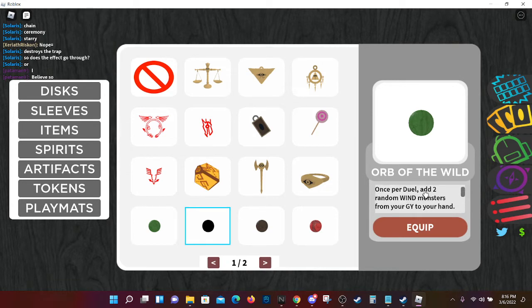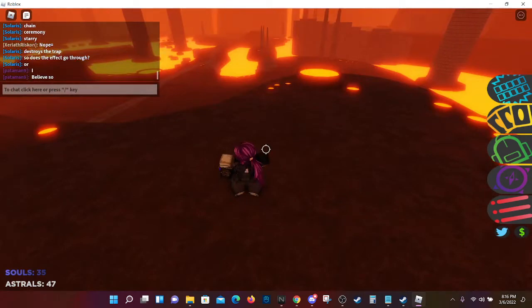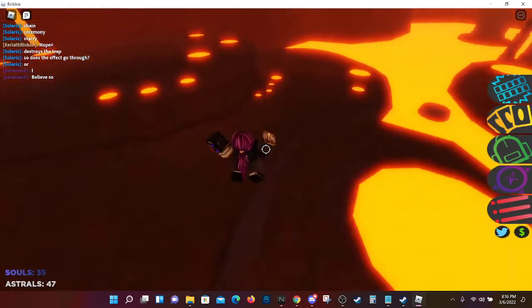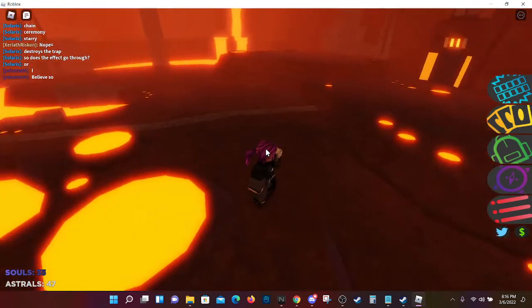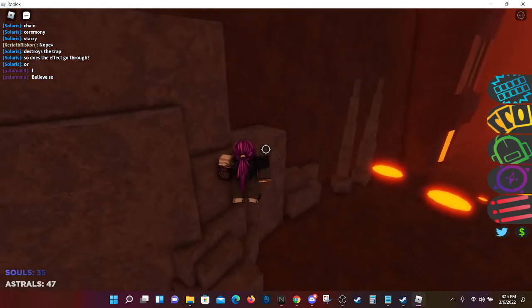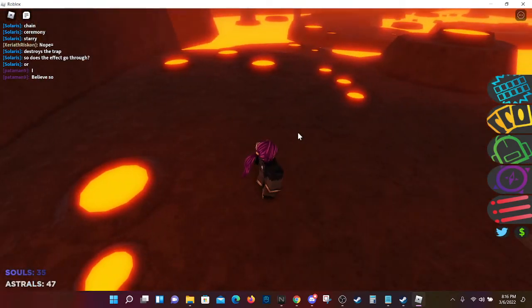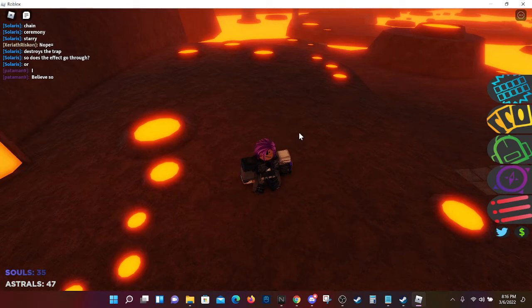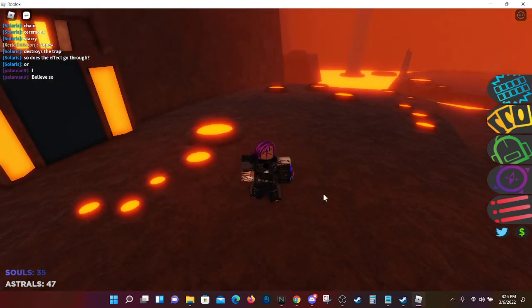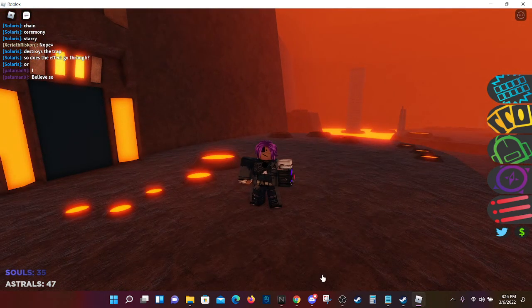So once per duel, you can add 2 random wind monsters from your graveyard to your hand. Same thing with earth, same thing with fire, and same thing with water. I know the Orb of Light probably does something more along the lines of you can special summon 1 light monster from your graveyard twice per duel. And it starts you off with 12,000. Yeah, 12,000 life points. But I guess I'll make a part 2 when I get that orb. See y'all.